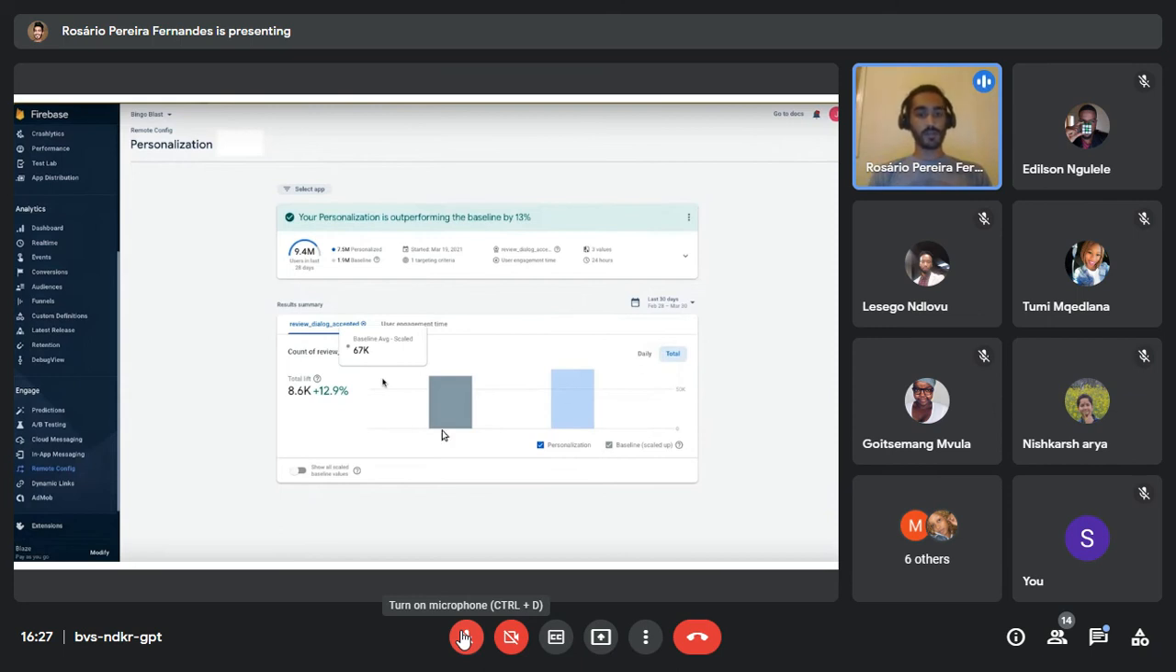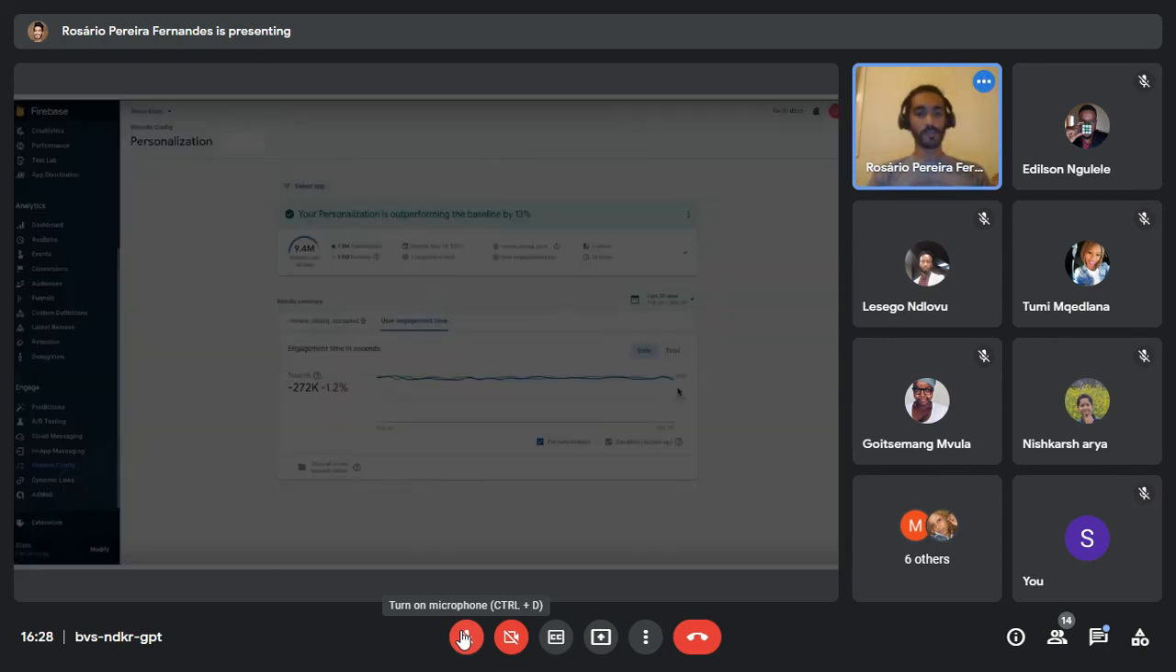And here at the bottom, we can see a graph with some more stats about what's happening and how the personalization compares to the baseline.